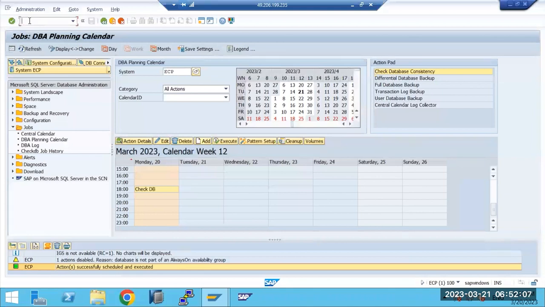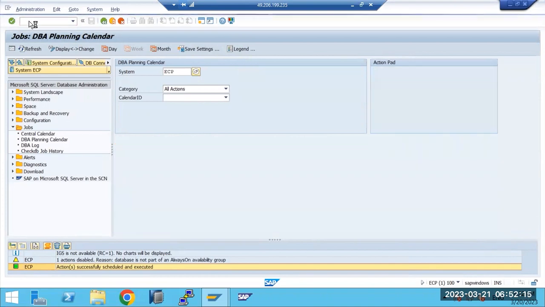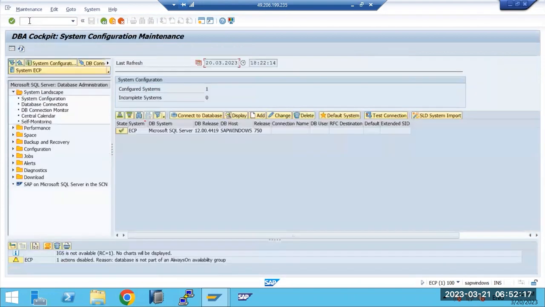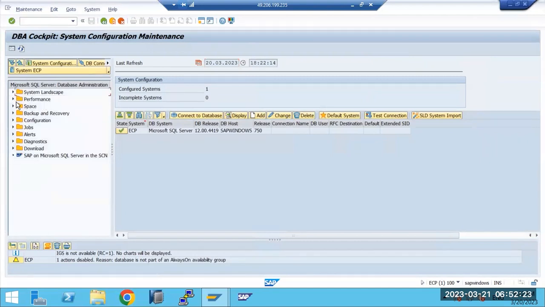While executing all these transactions, or if you go to the DBA cockpit, which is one of the transaction codes, here you will get the same screens. System performance, system monitor, landscape, space, backups, configuration, all the information you get from here.